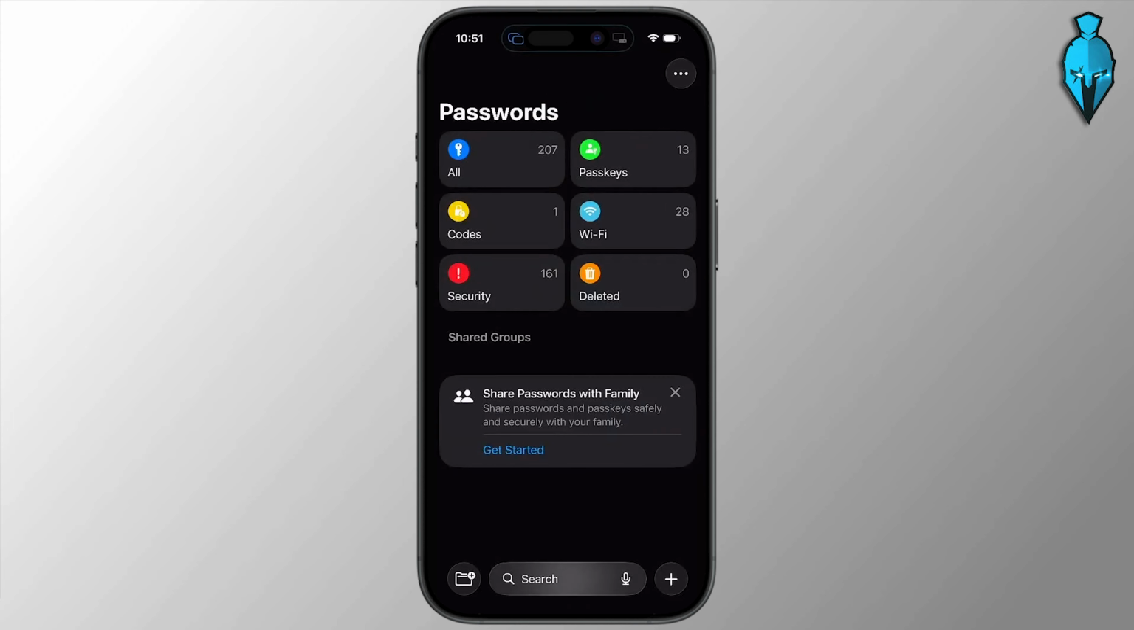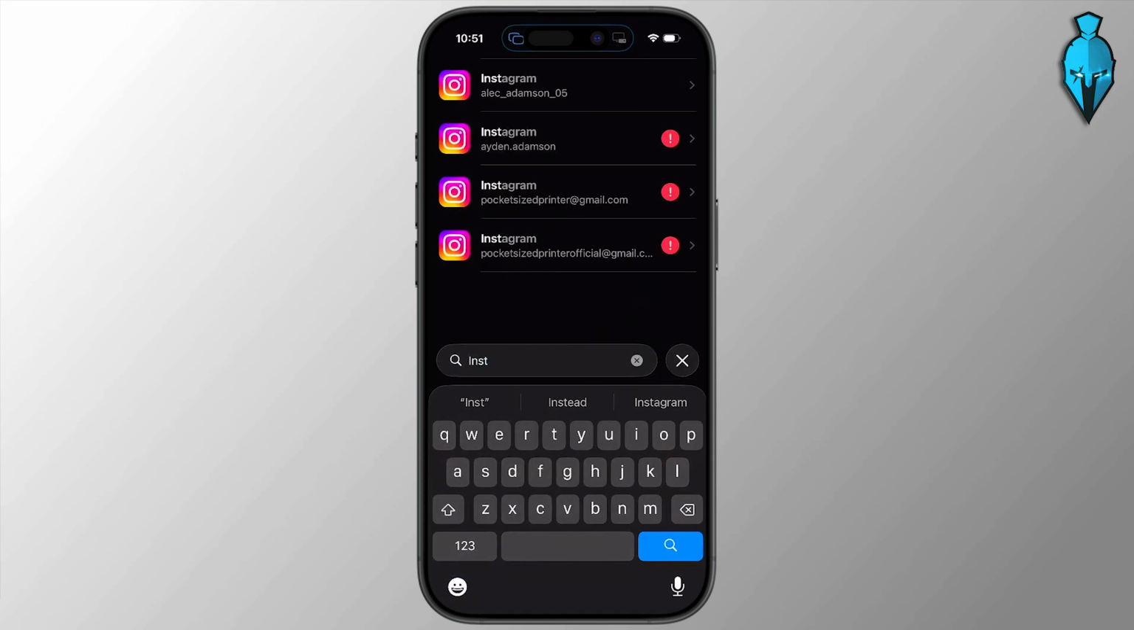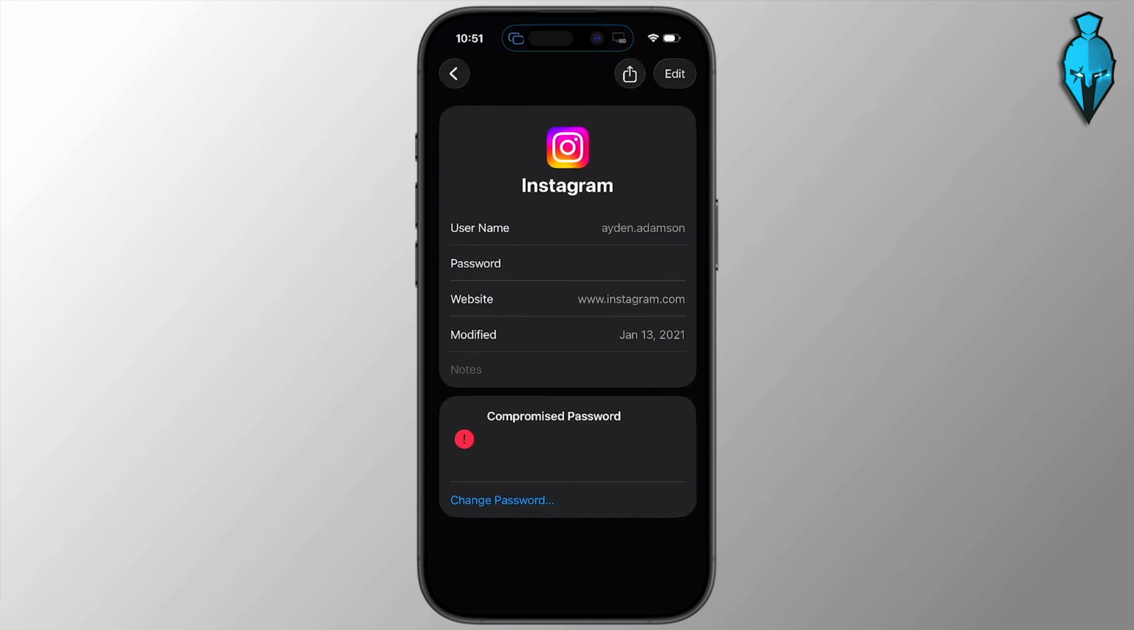From here, just search specifically for Instagram, and then you're going to see all of your Instagram accounts on here. Go ahead and find your account. Open it up, and then of course you'll be able to tap on your password, which you'll be able to view with, once again, your Face ID, your Touch ID, or your passcode.